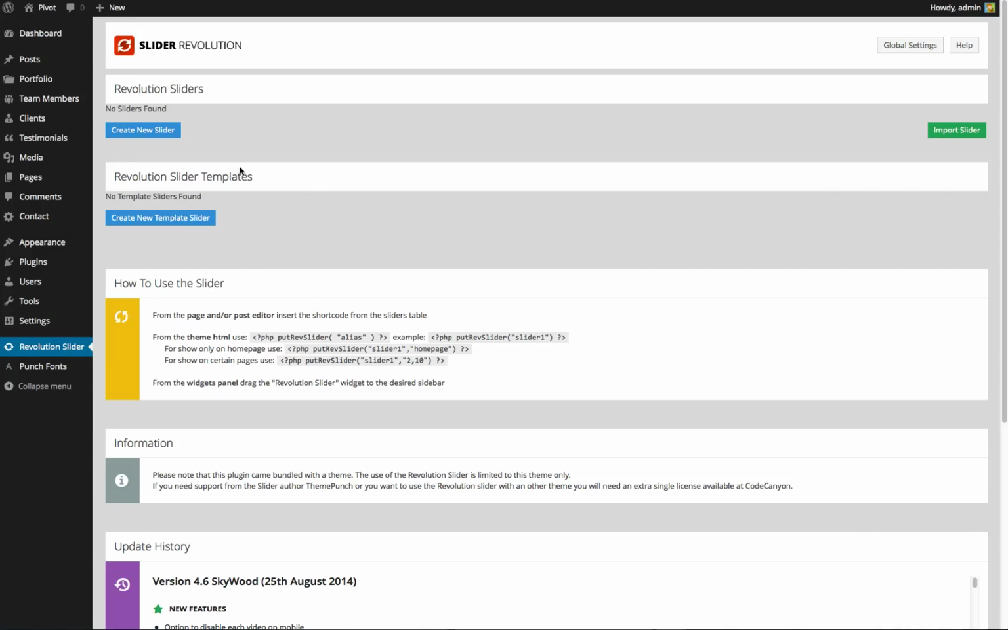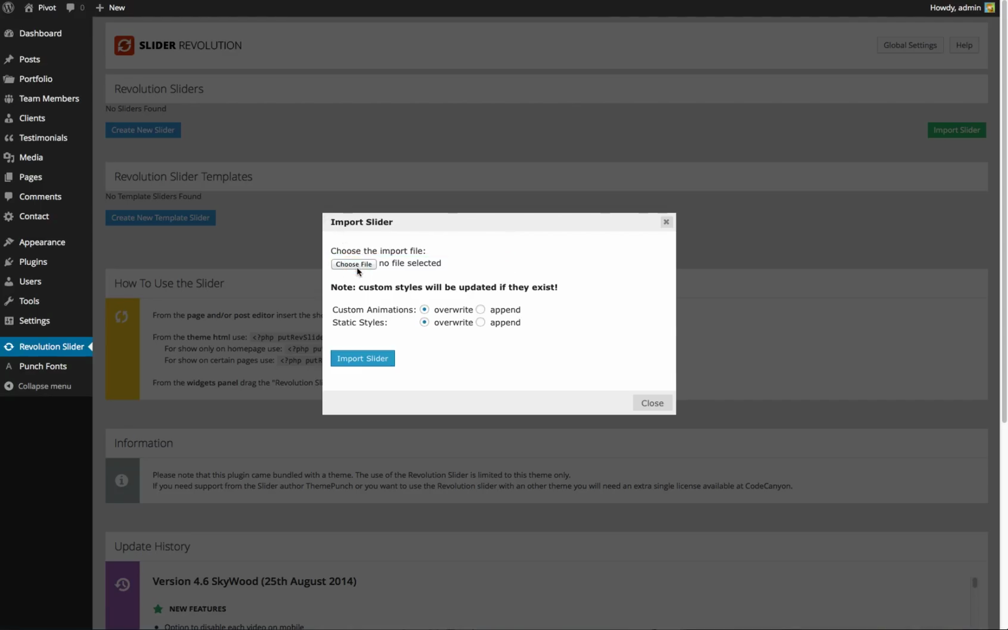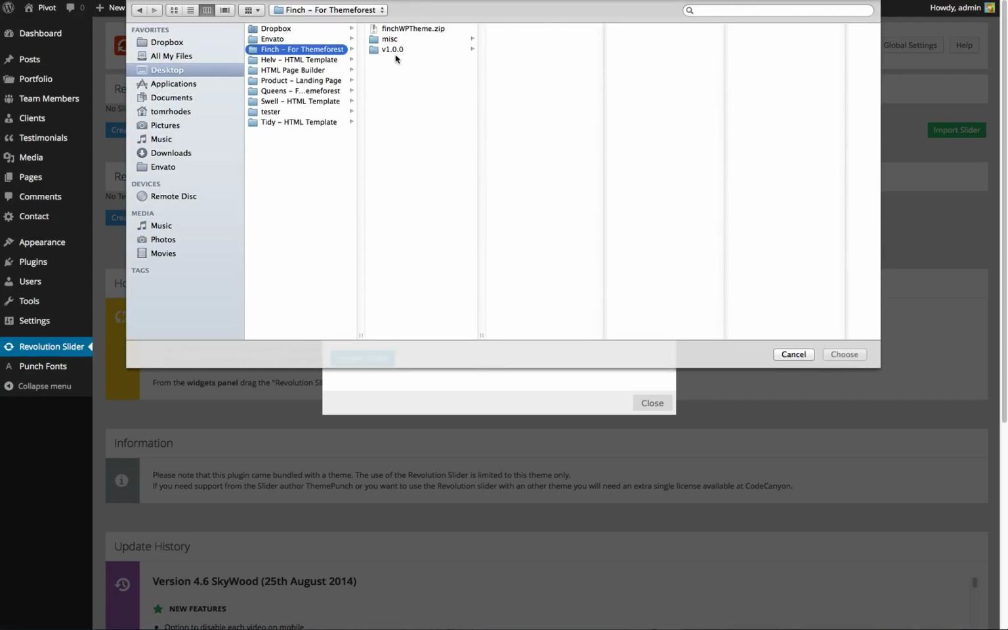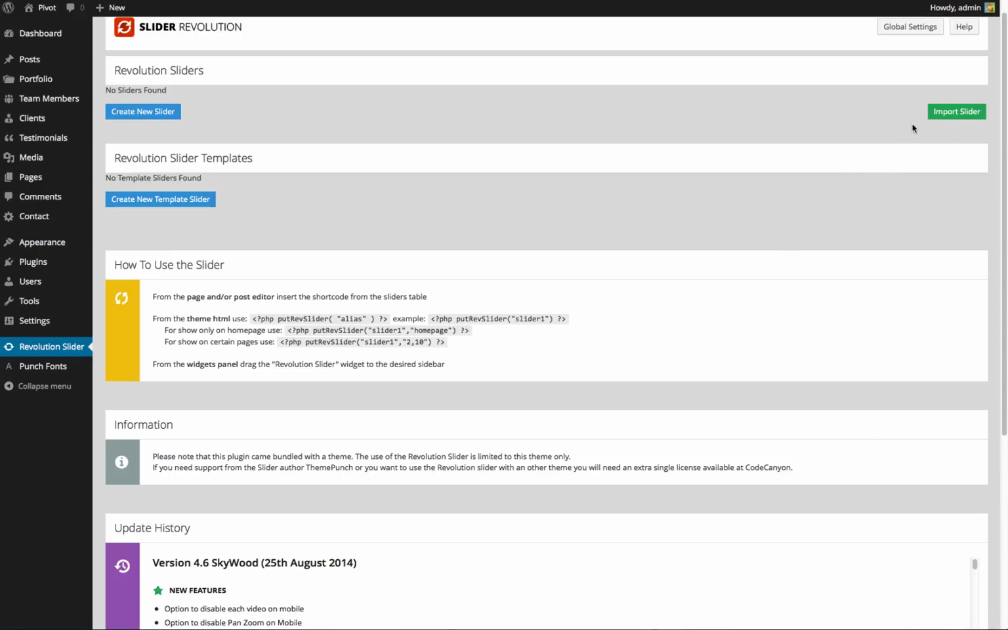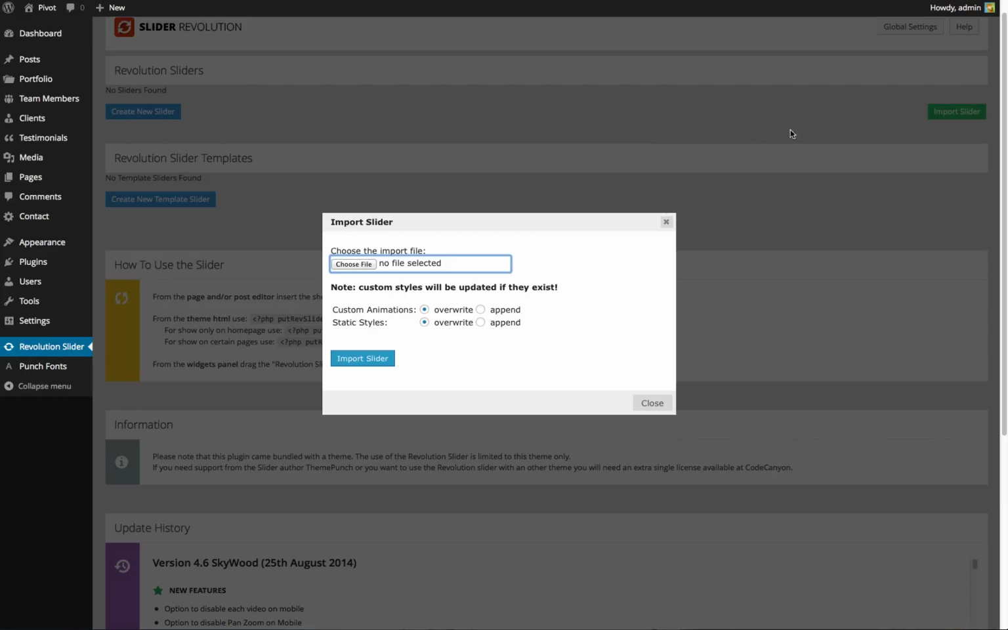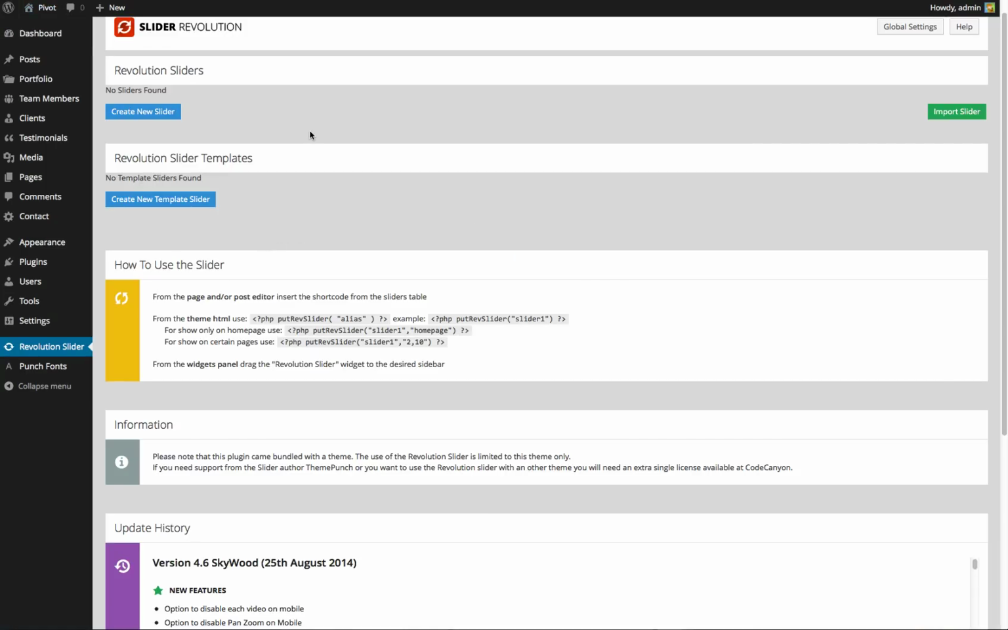Now for Revolution Slider, all that's happening is that it's looking for the slider from my demo data, which was called Home. So what we can do is create a new slider and call it Home, or we can import the slider. Now this comes in your download package in the demo XML data folder, and it'll be called demo-slider.zip. So you press import, choose demo-slider.zip and import it. That's all that's required, and the Revolution Slider will show on the homepage. And that's the demo data set up.